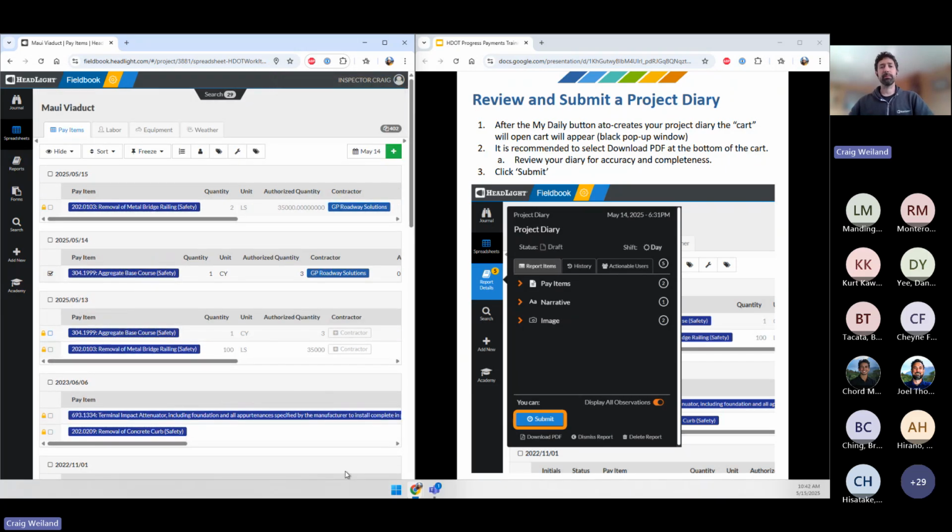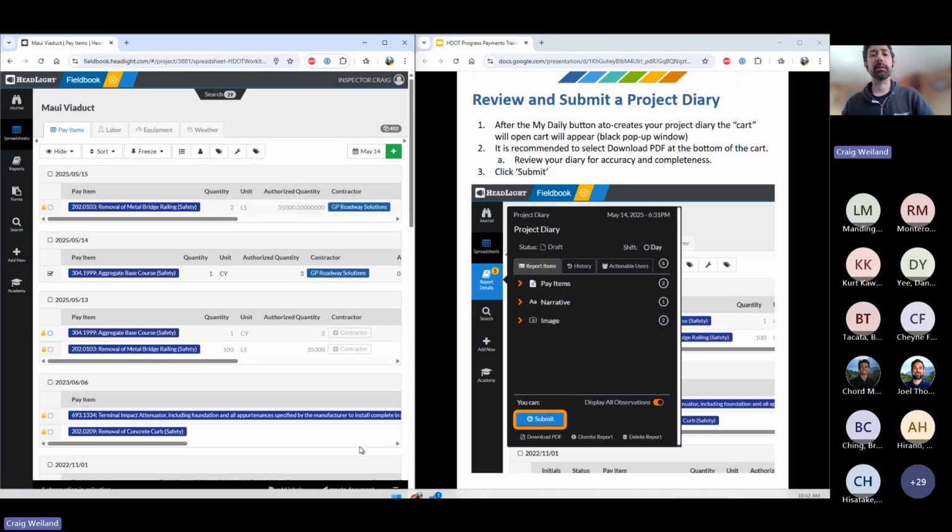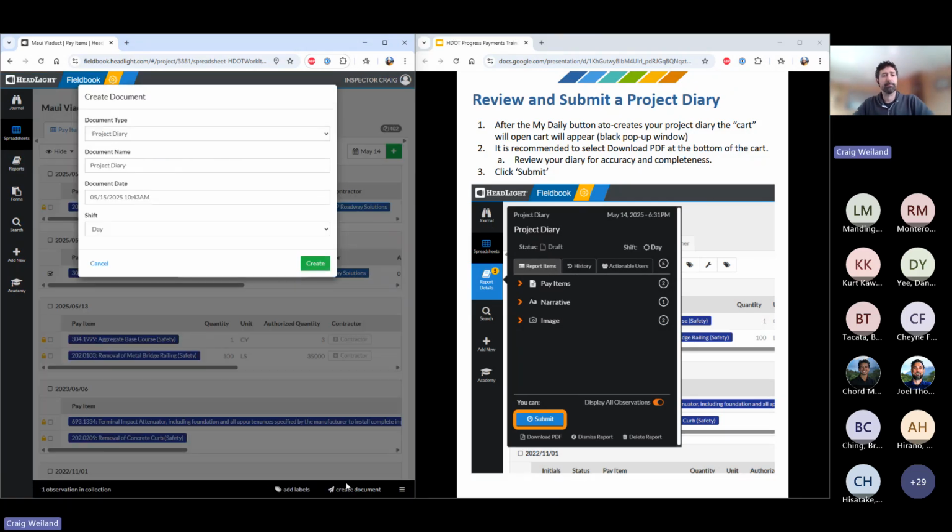And then at the bottom, there's a button for create document. And when I click on that, you'll see the default is project diary. I can have it dated or named whatever I want. Maybe this was my end of May quantities. I can title it however I want, and this could help indicate that this was my kind of truing up of various quantities at the end of the month for the progress payment.